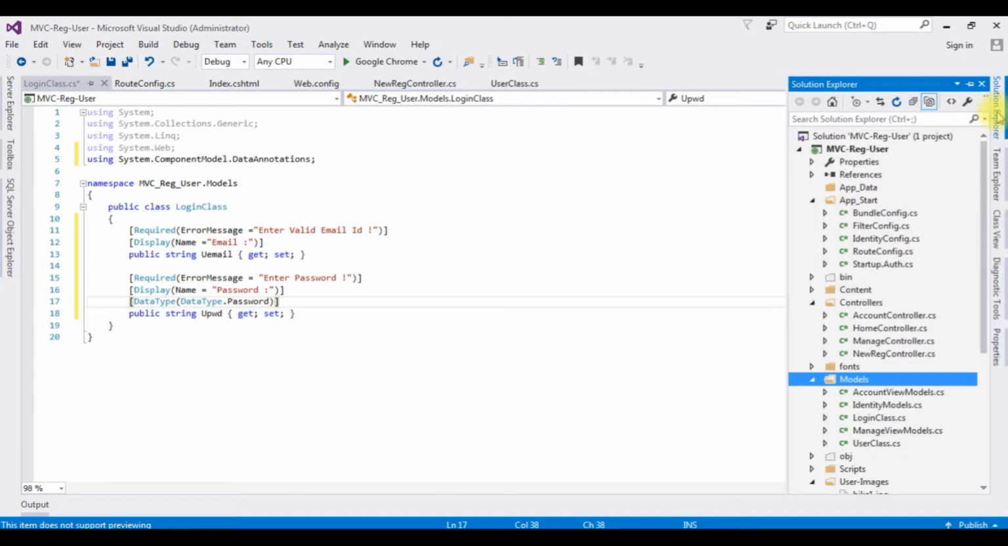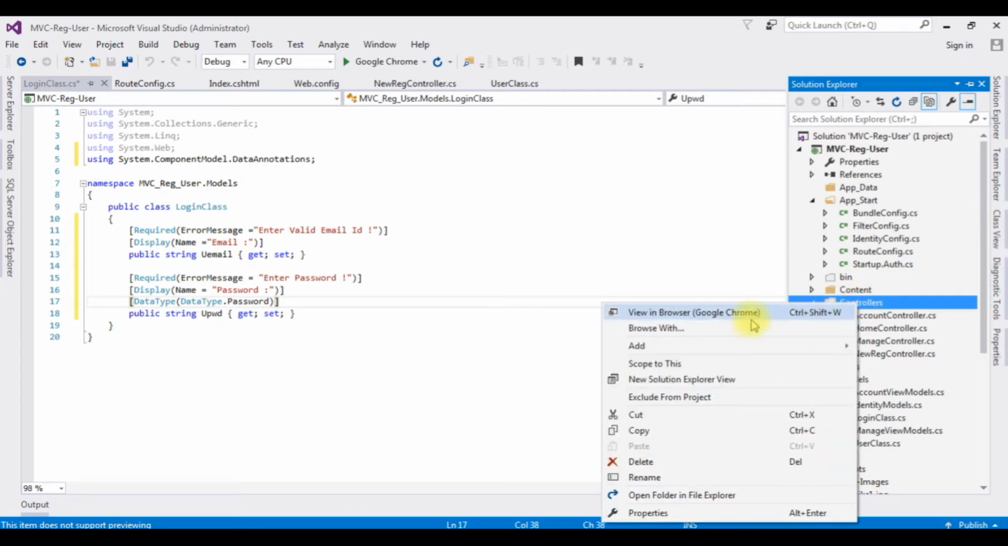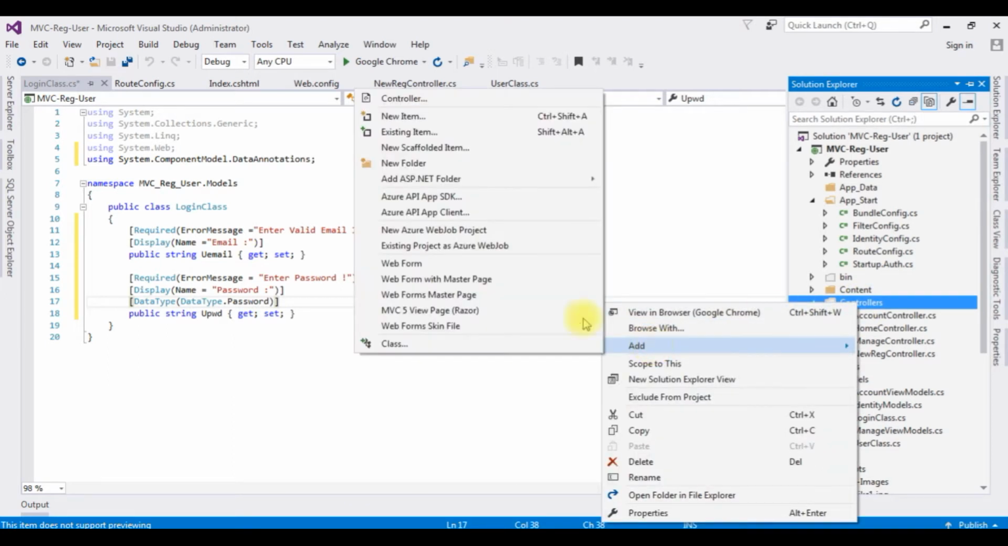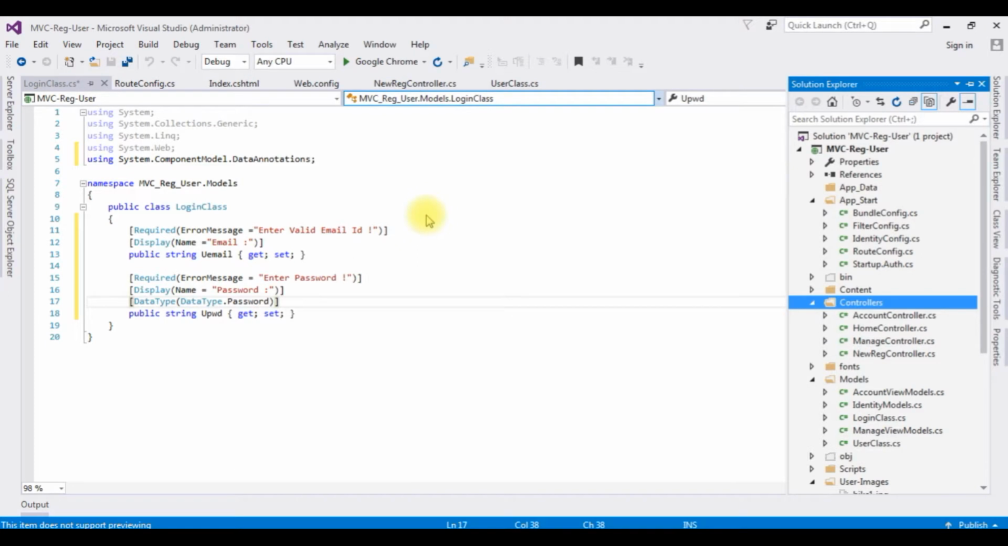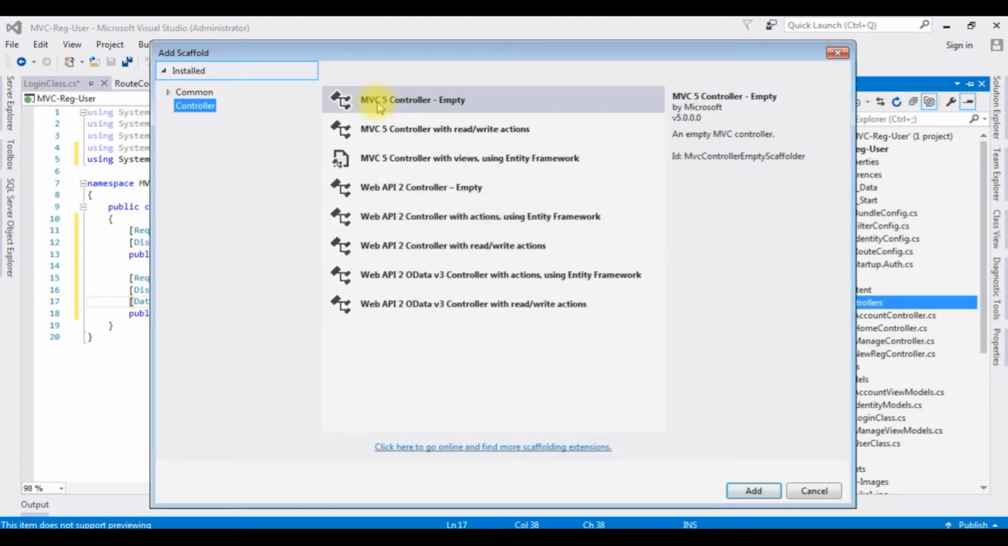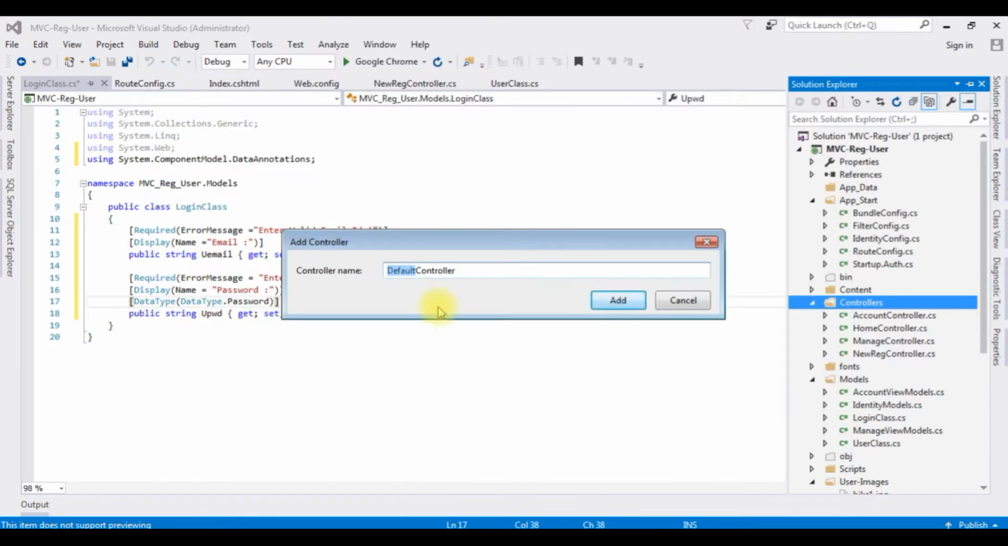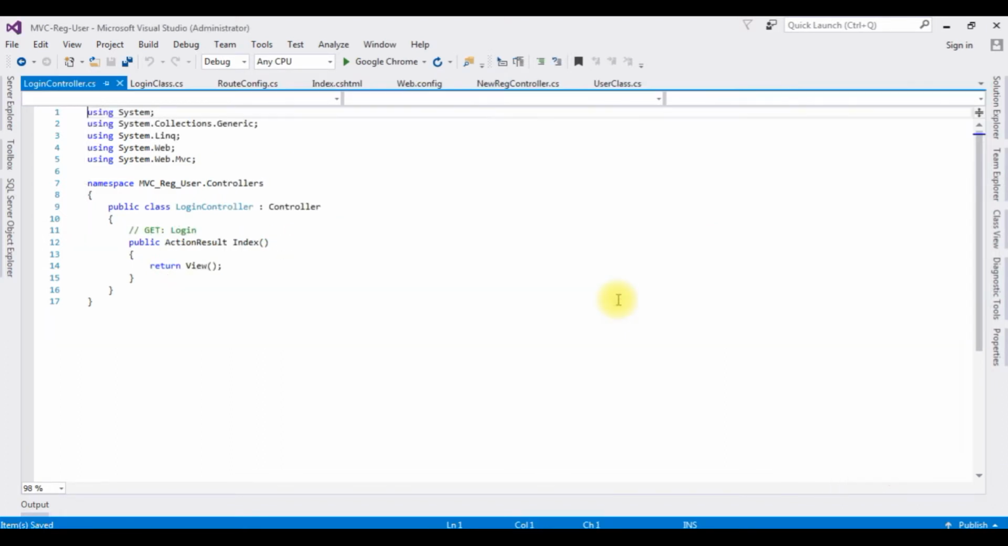Open Solution Explorer. In the controllers folder, right click that one, add controller. I'm selecting MVC controller empty, add. The controller name, I'm changing to login controller, add, and here we got our login controller.